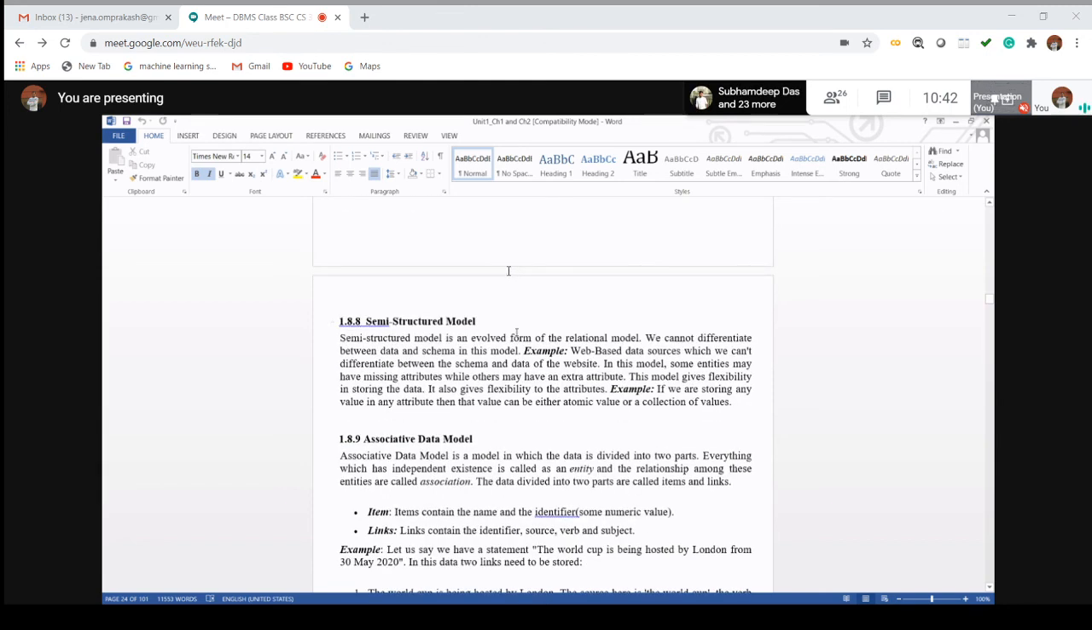Okay, so the next data model is called the semi-structured data model. A semi-structured data model is nothing but web-based data sources, like your schema. So what is semi-structured? It is not entirely structured over there. Some part is structured and some part is not structured.